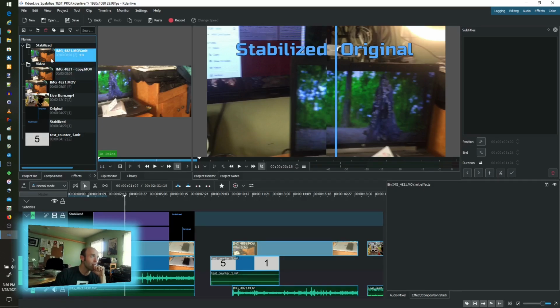So that is how the stabilization works, and I think it's really innovative and definitely worth trying out if you're in that situation of there's a little bit of a bump to it. You might be able to correct it with that tool, stabilize.